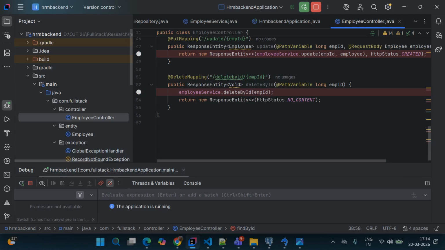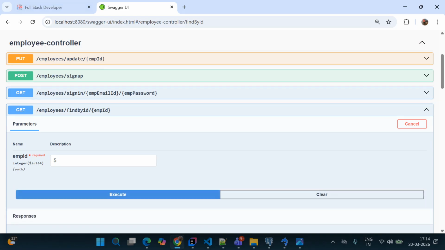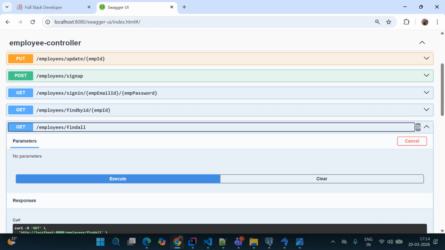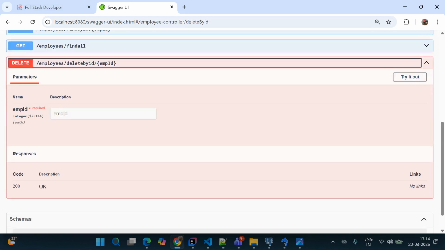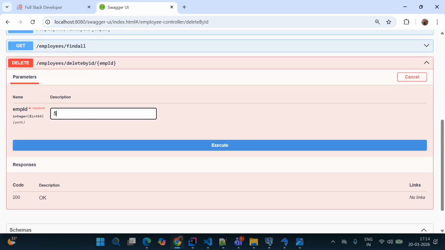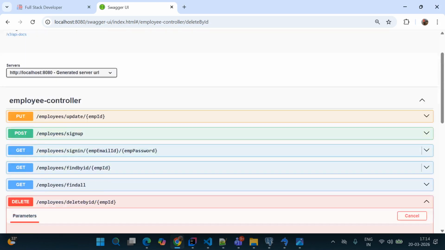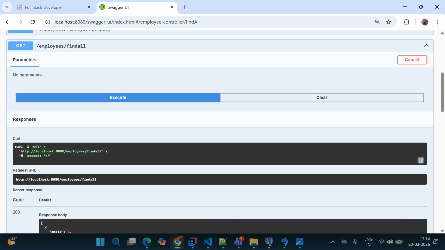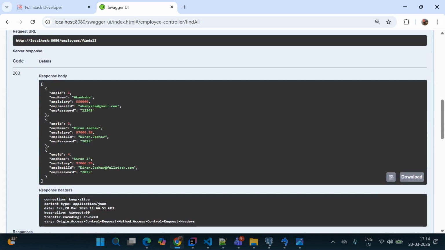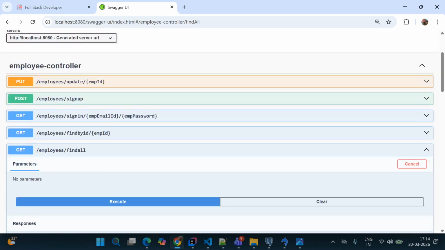See, move breakpoint. And now I am trying to execute which one? Delete mapping. We are expecting it will work directly. Simply try it out. The fifth number record will be deleted directly. See 204, it means no content, data is deleted. If you want to check in the database, the fifth number record is no longer available. We'll try find all, then execute. The fifth number record is not available, fine, because we have deleted it, right?